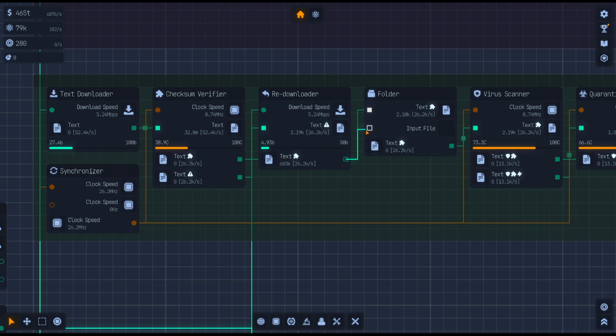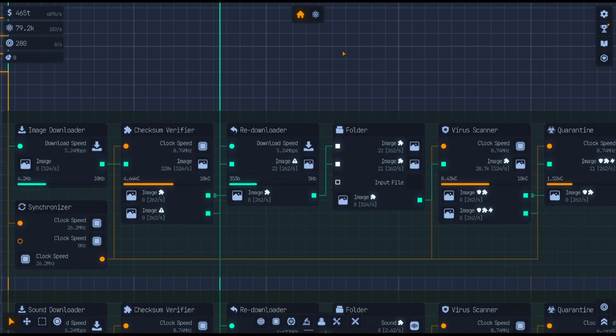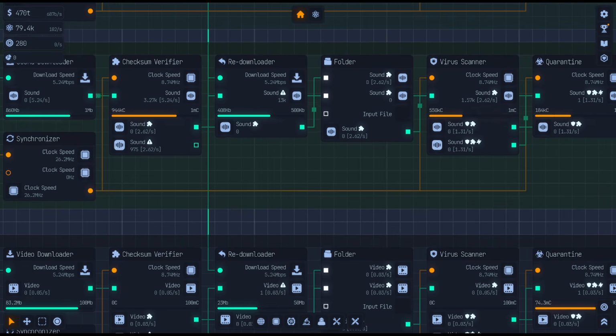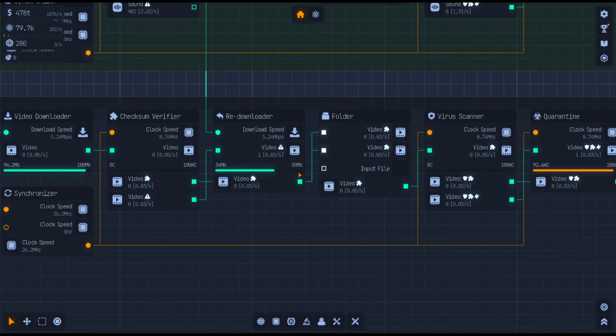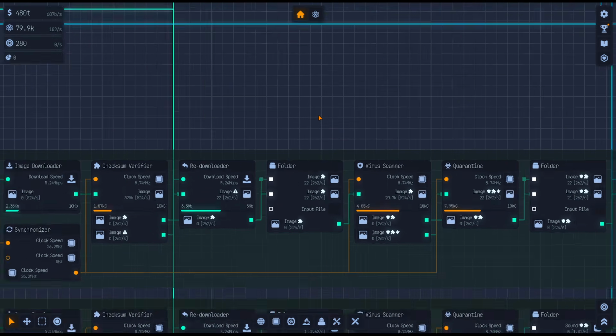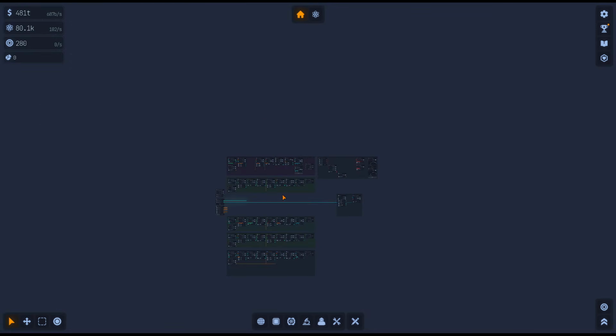And then the re-downloader into the folder. Let's double check and make sure we get the re-downloader. Yep. Okay, that is going swimmingly.